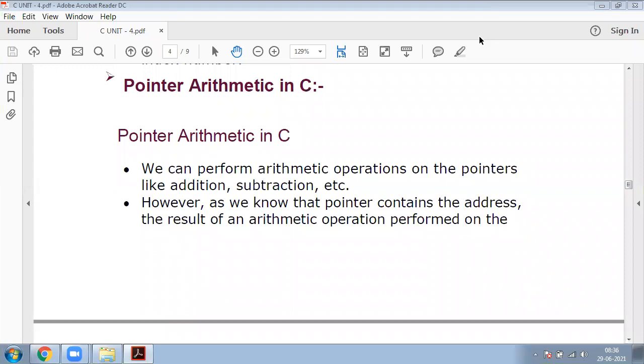Our subject is PPSC for first civil. In the fourth unit, the last topic is pointer arithmetic in C. So today's topic is pointer arithmetic in C. Before that, what was yesterday's topic?